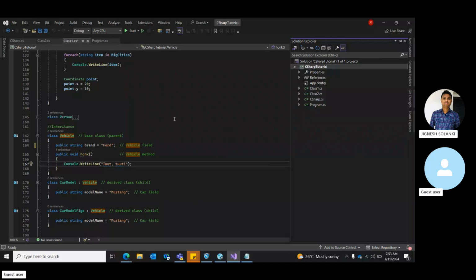Got it. We can say, like, in a real-time email application, the UI is a different project and our code is in a different project. So at that time we can use internal also. Yeah, correct. So that is the use. Anything else? No, no.